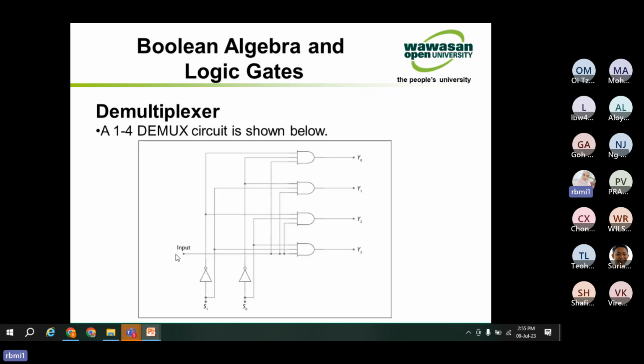Let's see this one here. This is the circuit for a demultiplexer from 1 to 4, 1 input to 4 outputs. We call this the internal circuitry of a 1 to 4 demultiplexer using AND gates and inverters. The demultiplexer is a combinational circuit which has a single input and many outputs. Single input, many outputs.